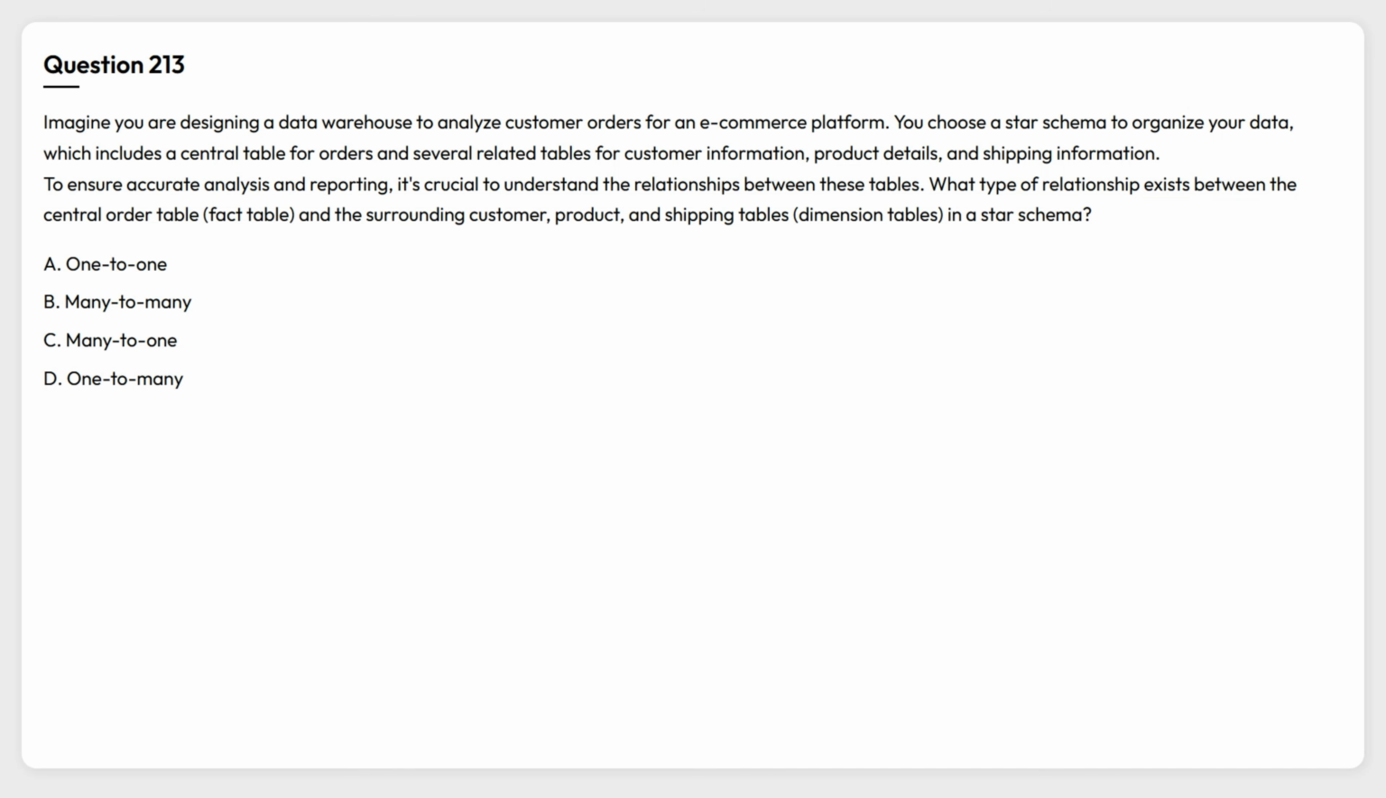To ensure accurate analysis and reporting, it's crucial to understand the relationship between these tables. What type of relationship exists between the central order table, fact table, and the surrounding customer, product, and shipping tables, dimension tables in a star schema? Option A, 1 to 1. Option B, many to many. Option C, many to 1. Option D, 1 to many.